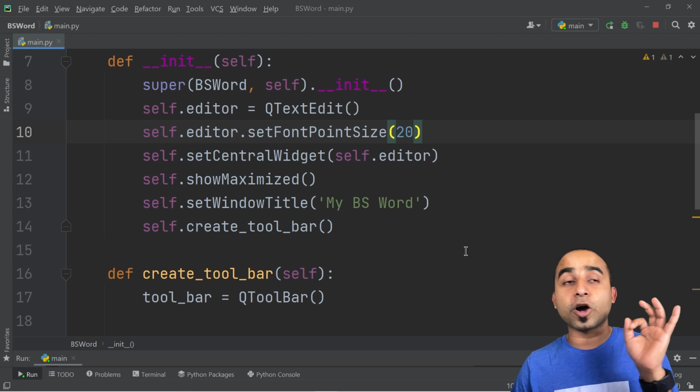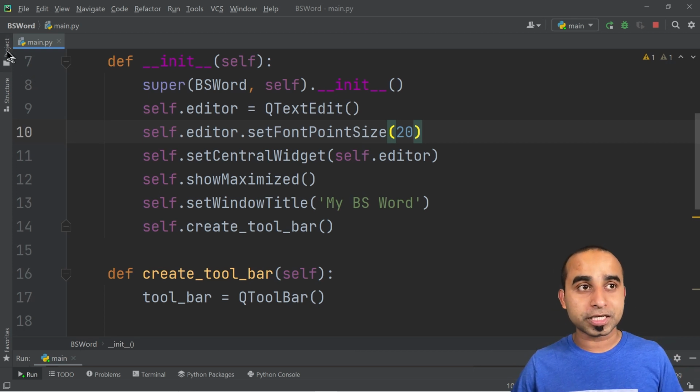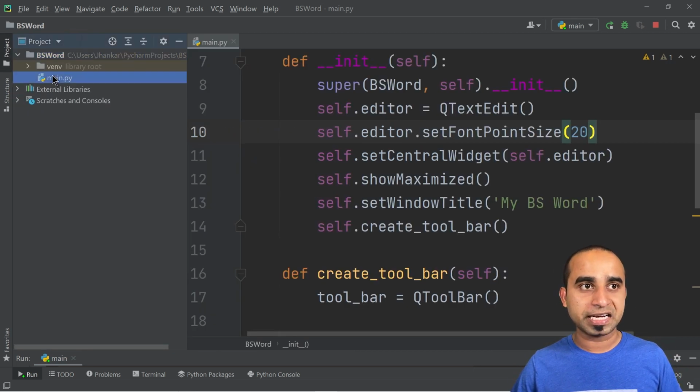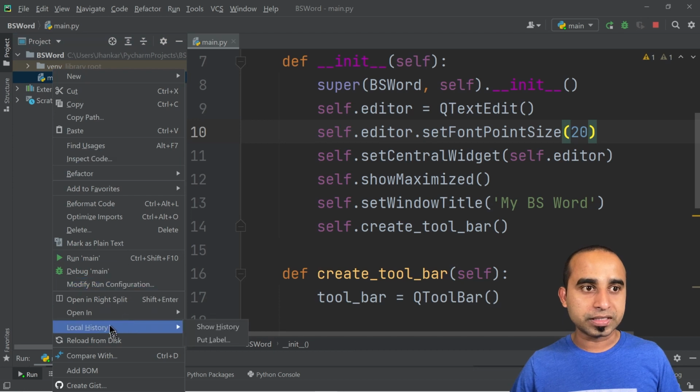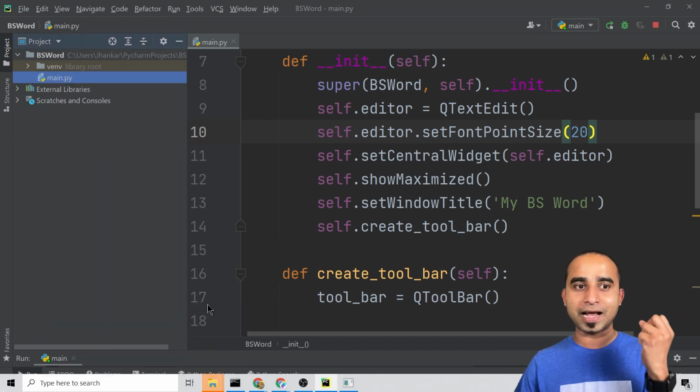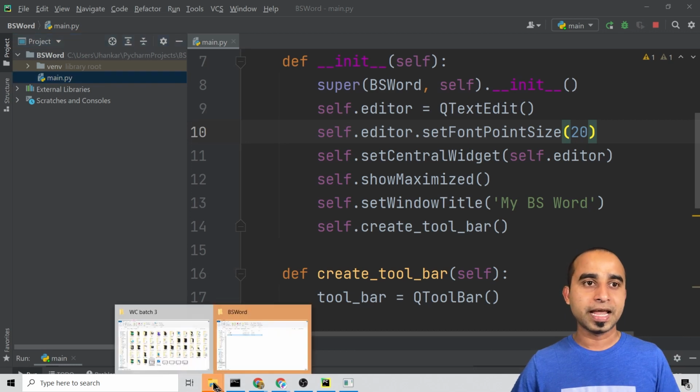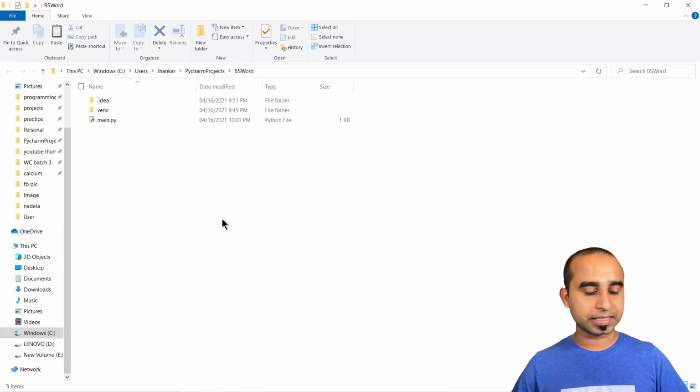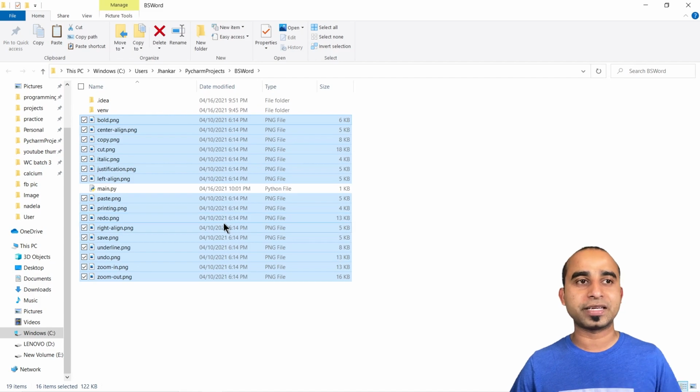So I have copied all the images needed for this project. I will go to the project and right click here, and then you will see Open in Explorer. That means I am opening the files for this project, and all are here, and I will just paste all the images right here.